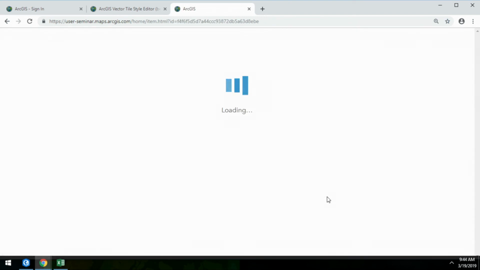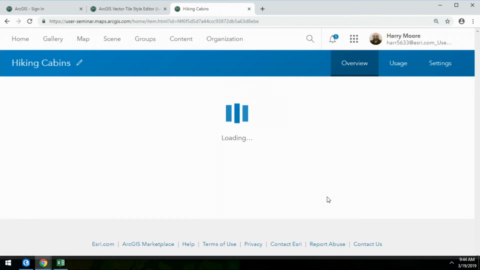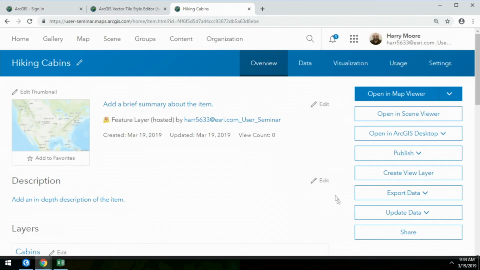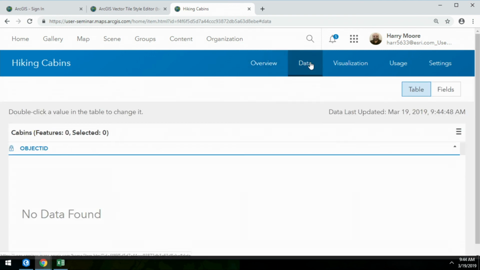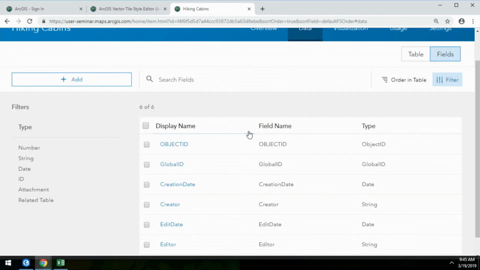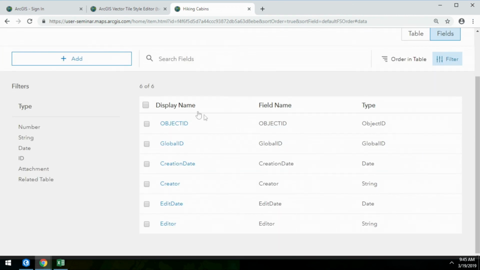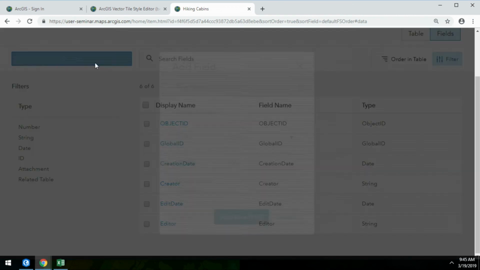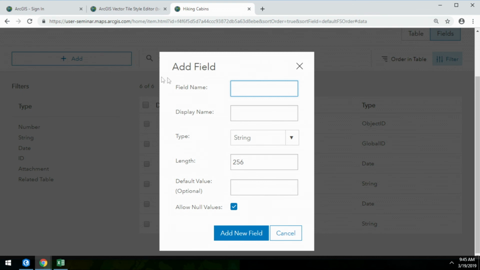Done. Now, one of the things about this layer, though, is it's an empty layer. There's no data inside of it. But what we do have are attributes already. So here again, we see there's no data. But if I look at my fields, I have object ID, global ID, and so forth. Well, by using the add dialog, I can add fields directly to this new layer.